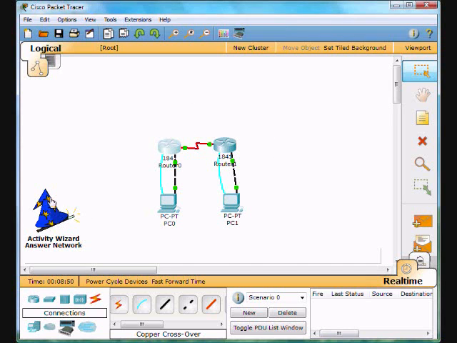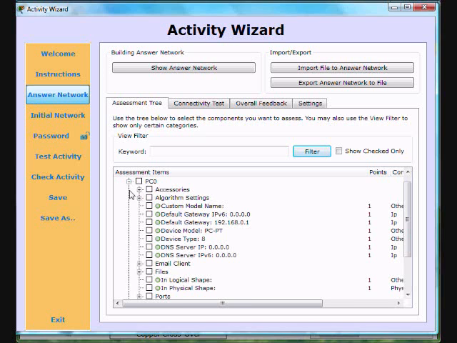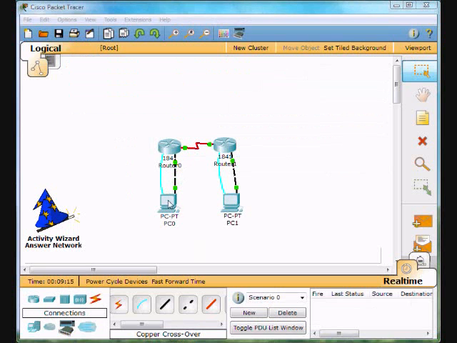And then we're going to click the Activity Wizard Answer, and it's going to bring up the window again. So now, in the Answer Network, we have all these down here that are a part of our network. So we're going to mark out what we think is important that we wanted the user to have completed. So if I bring up PC0, let's go back, show Answer Network. So I have PC0 here, PC1 here, Router 0 here, Router 1 here. I'm only going to test them on configuring this side.